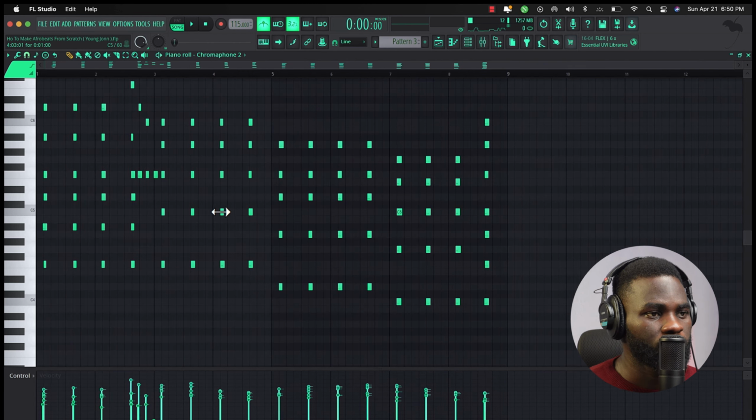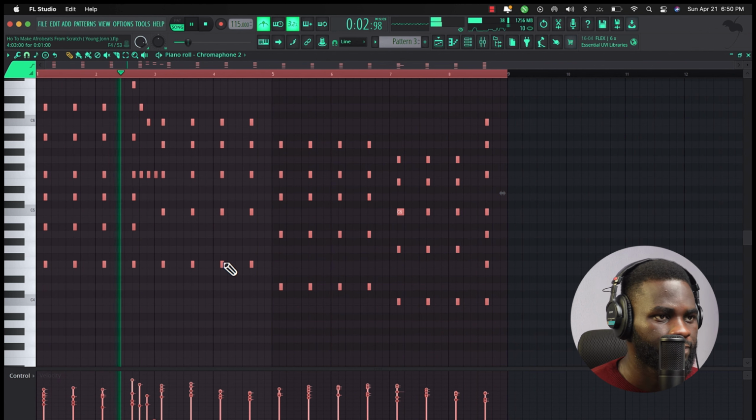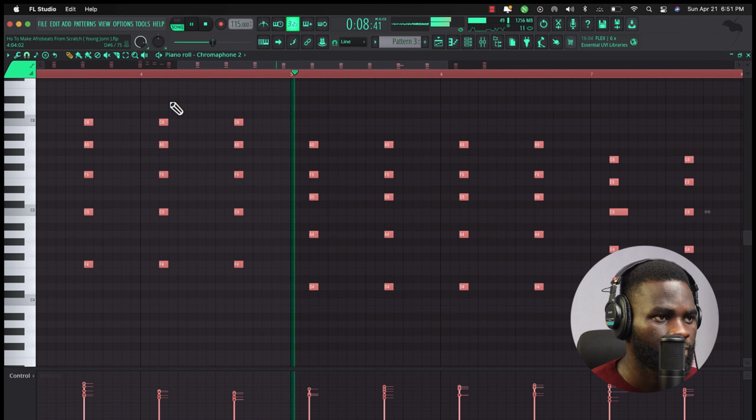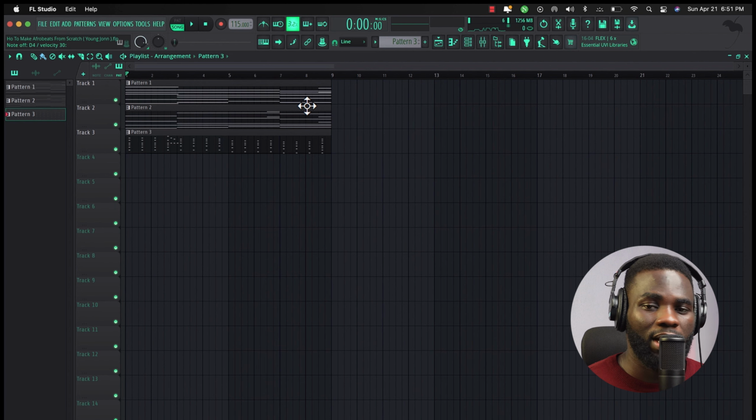I'm going to first of all try and quantize the notes. So guys, I really love the way our melody is taking shape already. Next up, I would like to create a top line melody to this amazing chord progression.